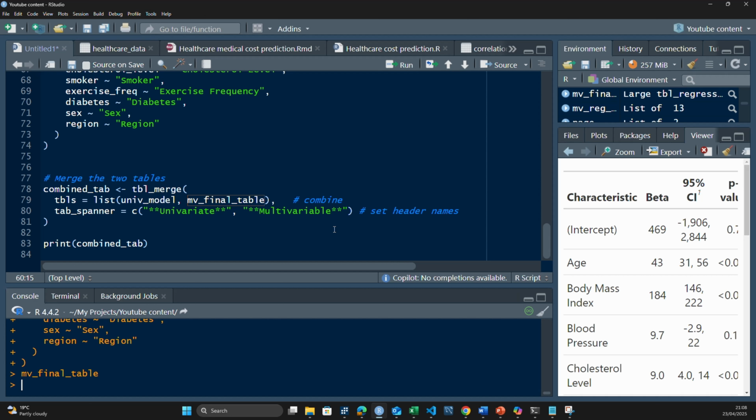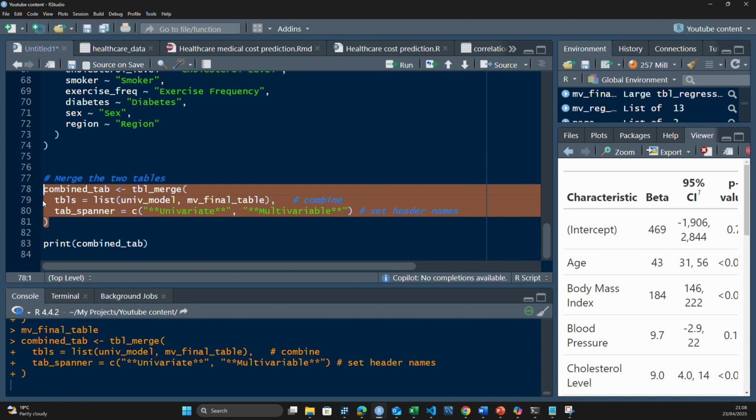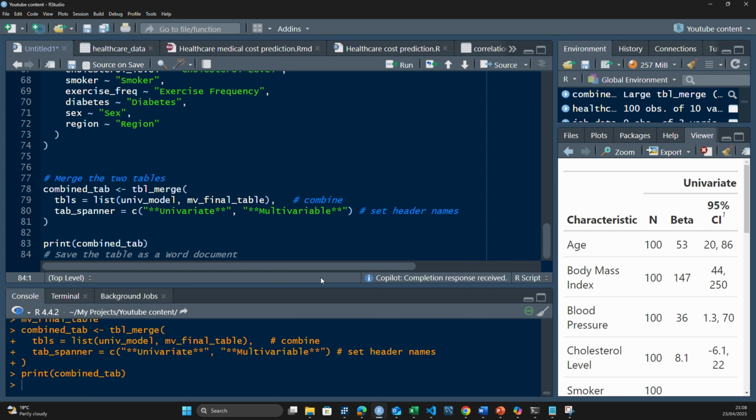So the last step is just to combine. For that, we are going to use the table merge function from the gtsummary package, and we are going to call it combine tab. So we take the table merge, and then which tables? The tables is a list of the univariate and the multivariate that we are going to combine. And then the last thing we need is those fancy names on top, the table spanner, where we want it to look bold: univariate, then multivariate. Just to be a little bit fancy. You can go ahead and even add things like caption and everything else. Once it's done, I just print the output.